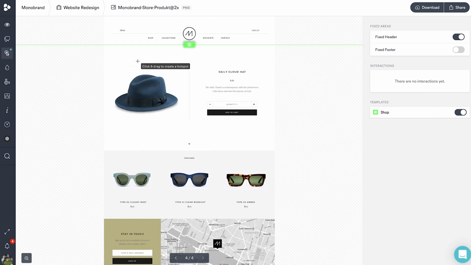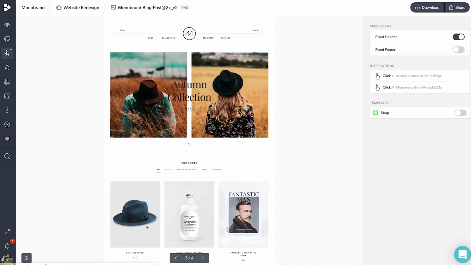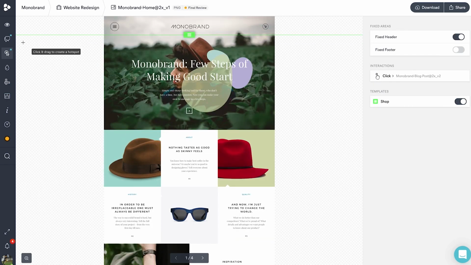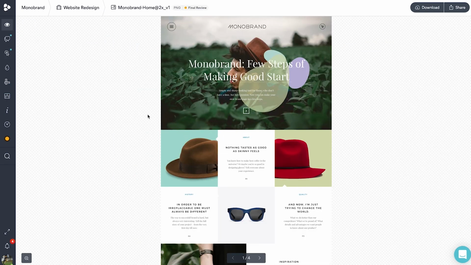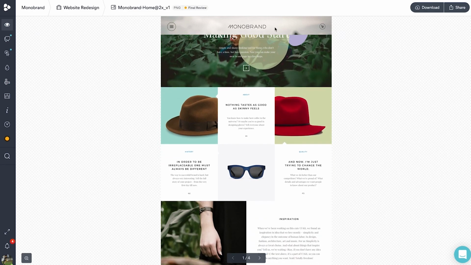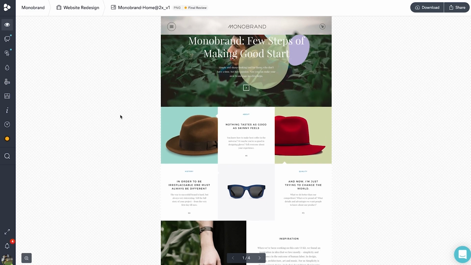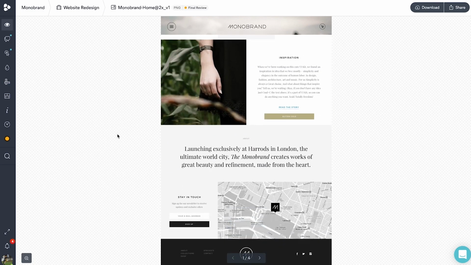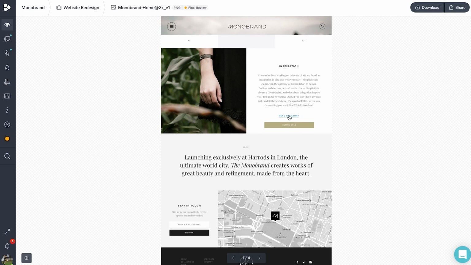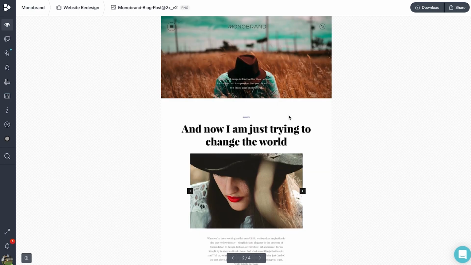Okay, so that's it. And now to check out what we've done, we can actually switch over to the view mode, and then we can take a look at it. If I start scrolling, you can see the fixed header that I've created. And then, as you probably also know from other tools, if you click anywhere on the screen, the clickable areas will light up. So now I can maybe check out this read the story one. Perfect. It brings me to the next screen that I've created.